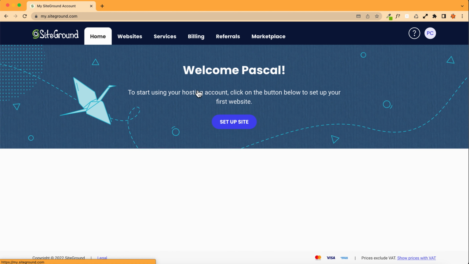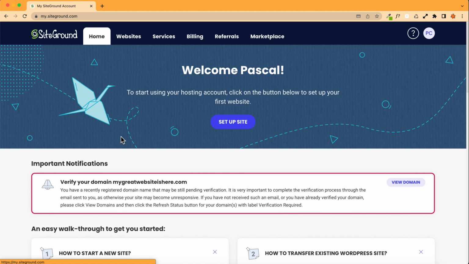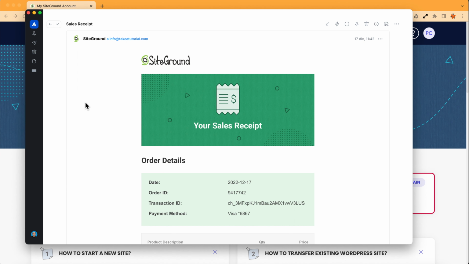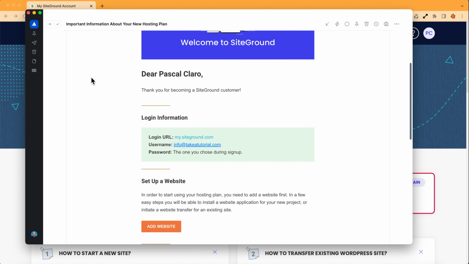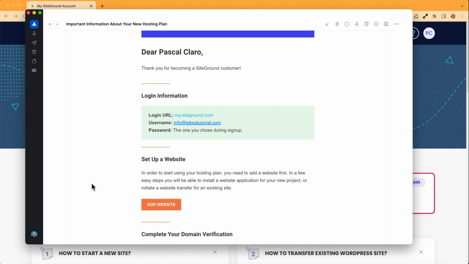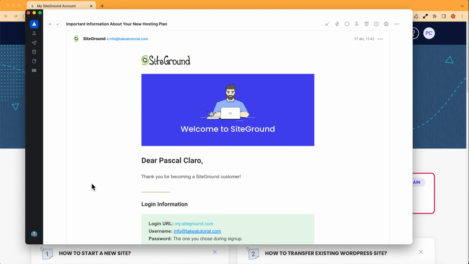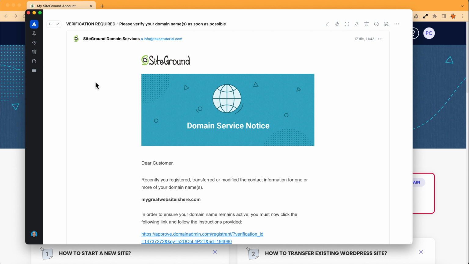So let's go back to the home page and let's check all the different email messages we just received. So we have this first email with our sales receipt, and we will see inside all our billing details. Second email, it's very important because you can find inside here all your login information, and you can also find a quick guide on how to set up a website, but it's not important because I will show you step by step. This one is a very important email.